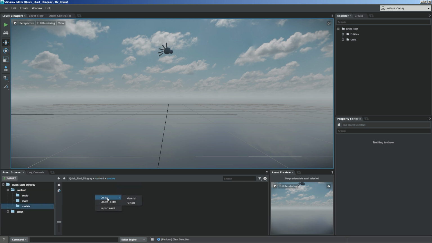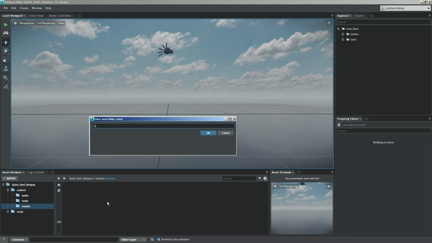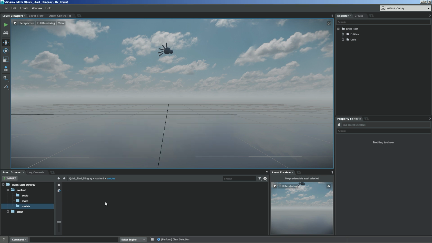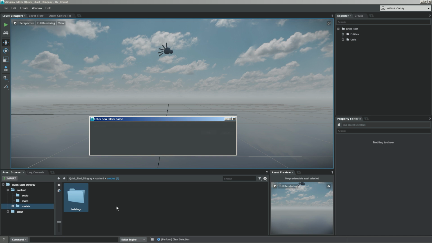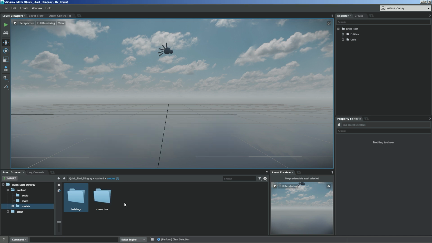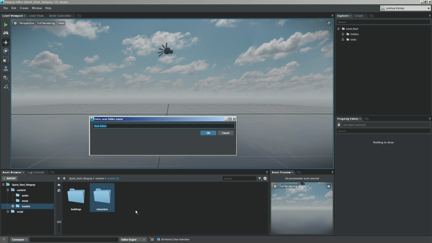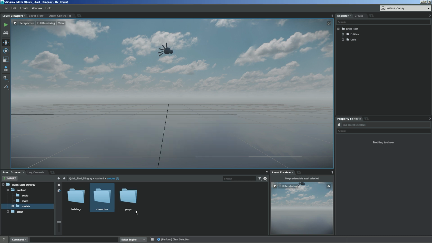and then we'll right click and create a new folder here. So let's call this buildings. We're going to right click and do it one more time and we'll call this characters, and then the last time we'll call this props. Perfect. So now we have 3 folders.